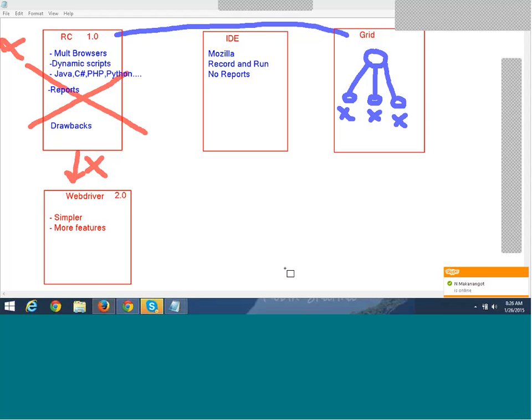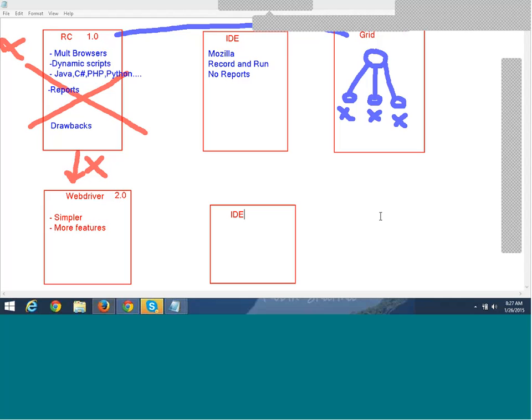IDE is still there in the market, the same record and run tool which works on Mozilla. If you have a very small website, say a 2 or 3 page website which has just 5 to 10 simple test cases, you can check them out on IDE. But if you have 4,000, 5,000 test cases, you need to generate reports and you want to run them in a very enterprise manner, you have to use WebDriver. I'll answer your questions, hold on.